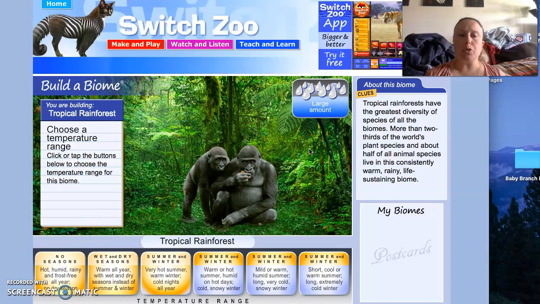Now let's choose a temperature range. Each one of these three talks about having a winter, and it involves snow and cold weather. Do you think any of these would fit with the rainforest? Probably not. This one talks about a hot summer but cold nights. I don't know about cold nights. How about warm all year with wet and dry seasons, so occasionally it's dry? I don't know about that. Look at that amount of rain at the top, guys. How about hot and humid, rainy and frost-free all year? No dry season. Let's check it out.